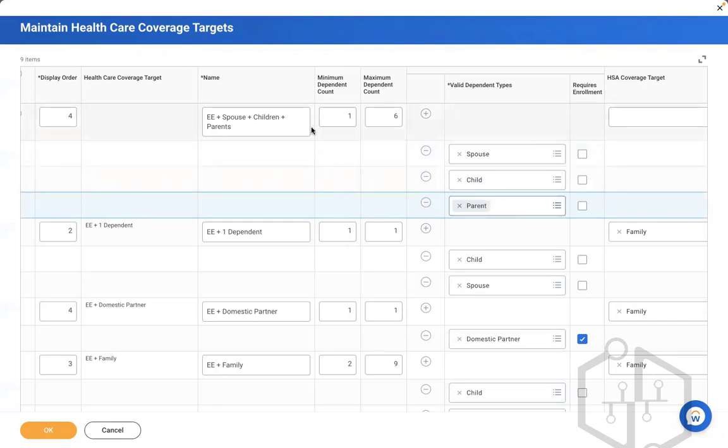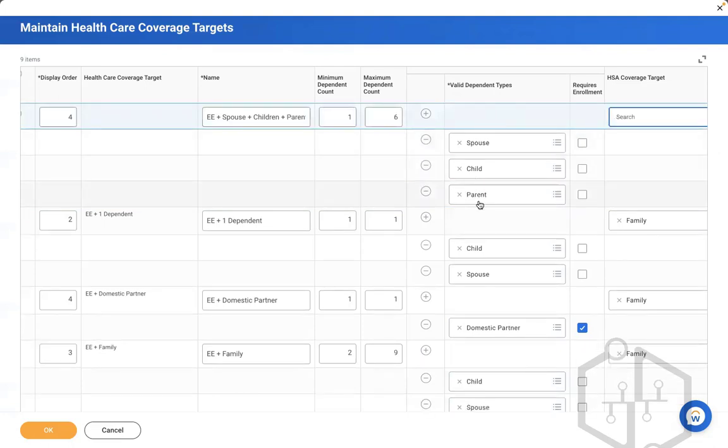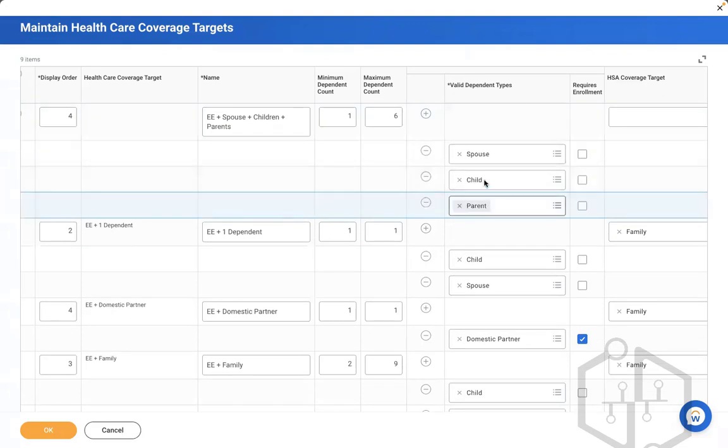Minimum 1 person, up to 6 persons we can enroll, and valid dependent types are only these three. If you search anyone else, sibling or grandparents, Workday doesn't allow you because we are restricting strictly these three types of relationships.